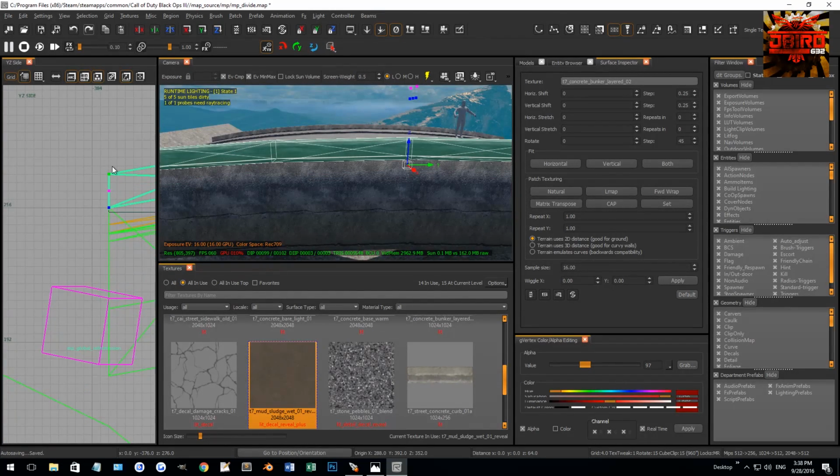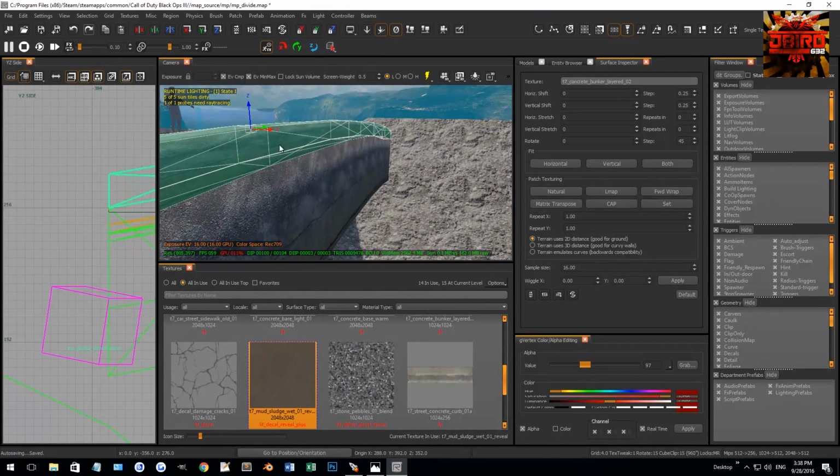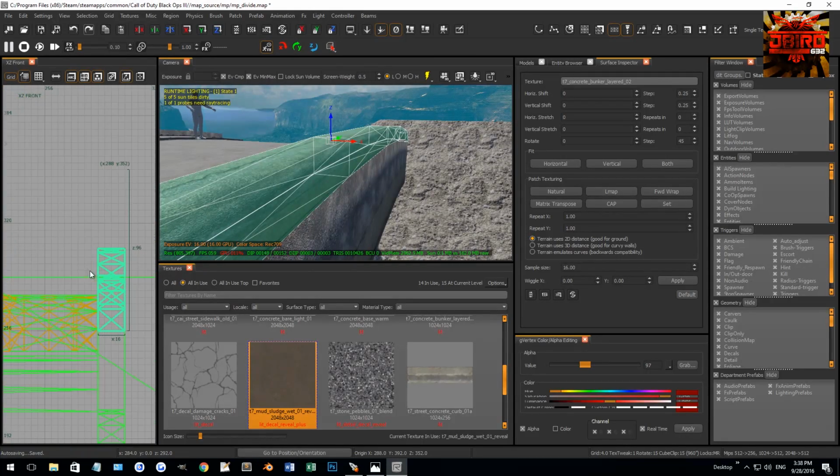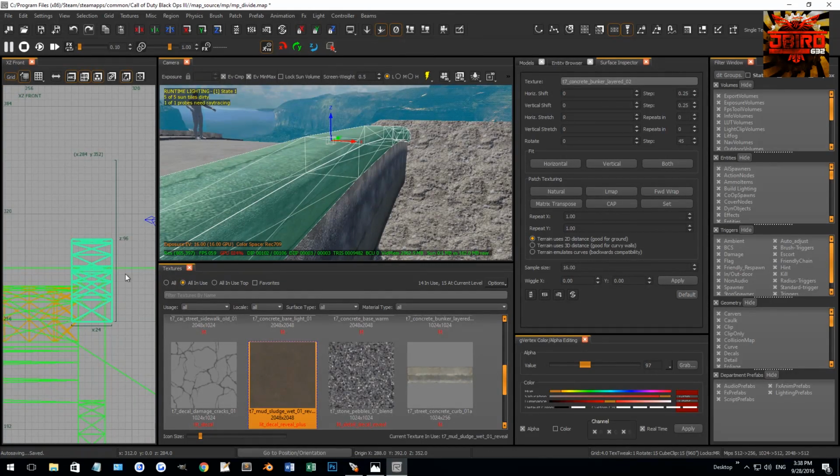You'll see what I'm doing here in a second. We're just going to be creating a little top trim part that's going to overhang a bit. It might have a slightly different texture.